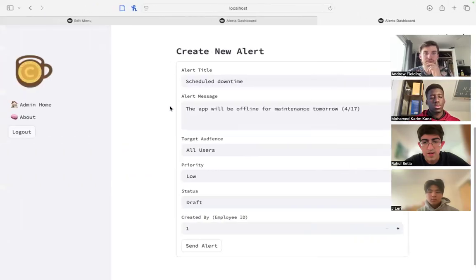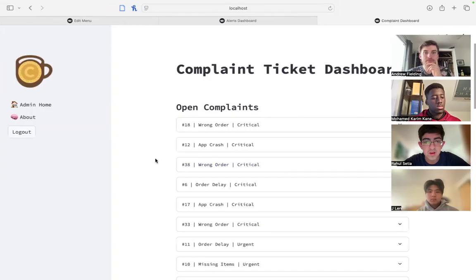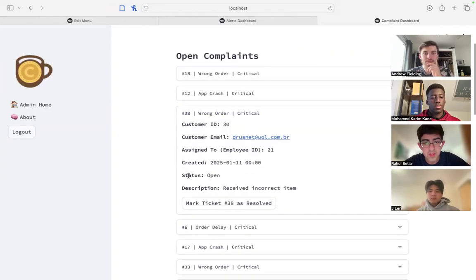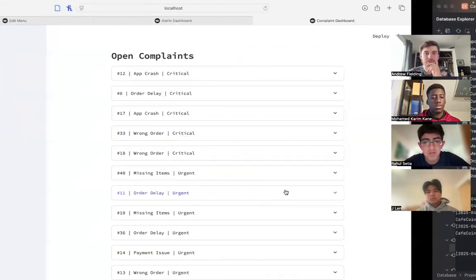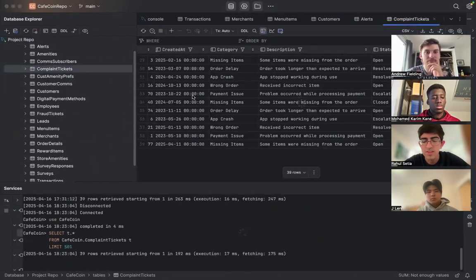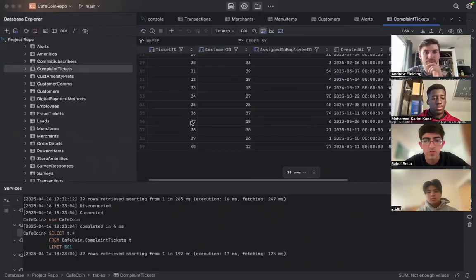And then for our last page, we have the complaints dashboard, which is basically just you can pick any one. Let's say we pick number 38. We can email them and then we can mark it as resolved. And if we go look at number 38 in the complaint tickets table, we can see that the status should be resolved, I believe.